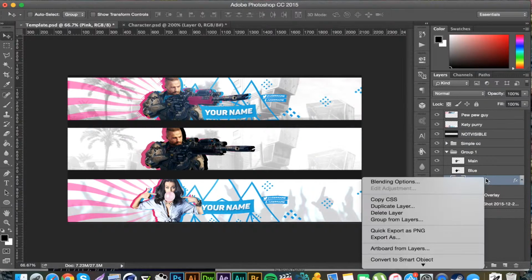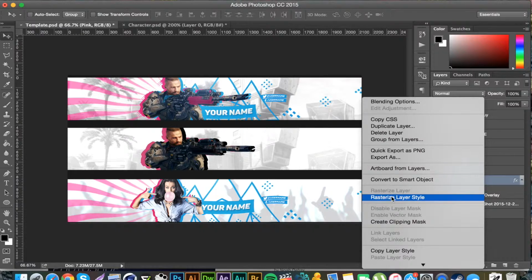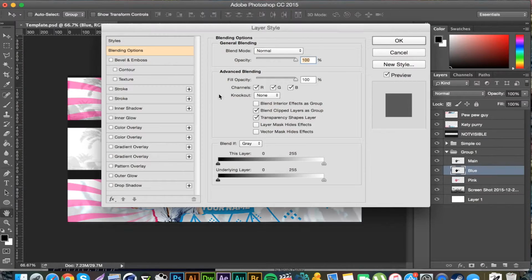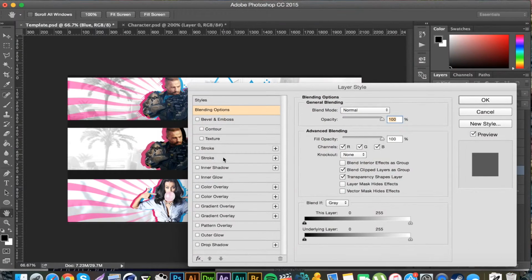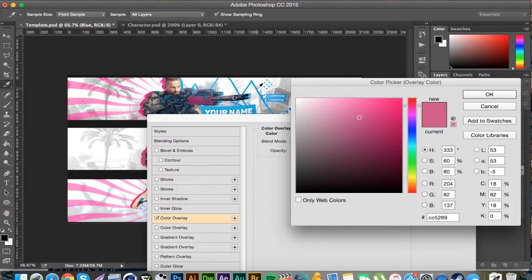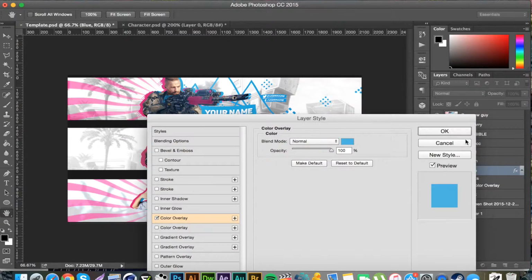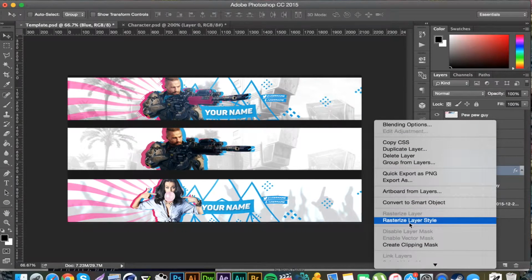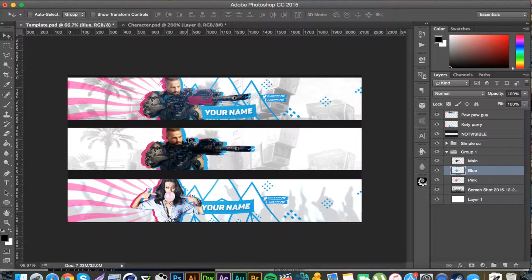I'm going to right click, rasterize layer style, double click on the blue one, color overlay, and I'm going to select this blue, make it a little lighter, click OK, right click, rasterize layer style. So now we have a blue and a pink one on either side.